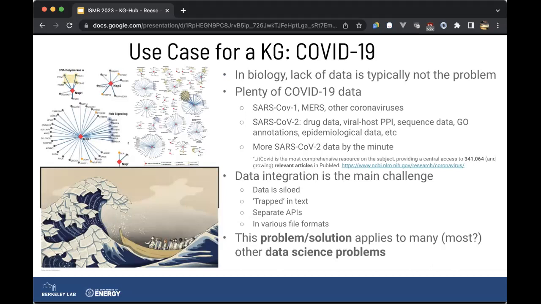And of course, there's more SARS-CoV-2 data by the minute. But really the main challenge early on and even now is data integration. The data tends to be siloed, it tends to be trapped in text. It's behind separate APIs or in various file formats. And this problem doesn't just apply to COVID-19 or biology. This problem comes up in many other data science domains.